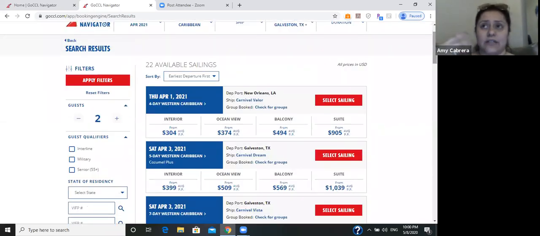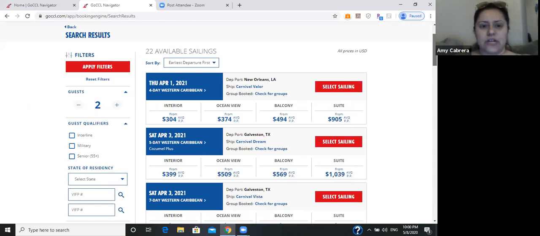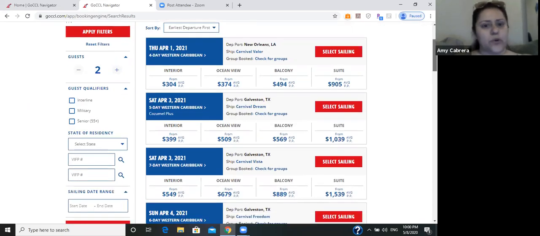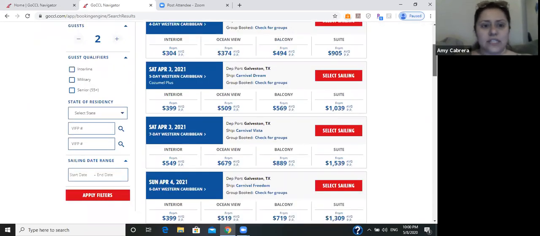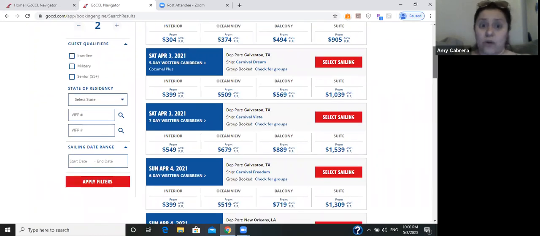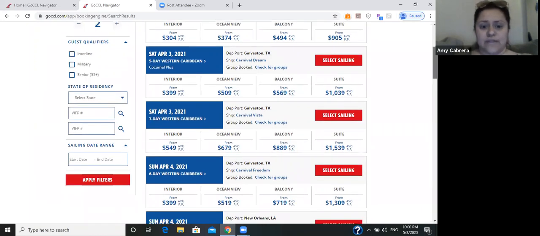What happens when they have a VIFP number? We have some clients that maybe they love to gamble, right? Maybe they're big gamblers. So you'll see that you'll get a different rate code for gamblers that have a different onboard credit. Maybe they have extra casino chips, something like that, right? So it's specific to them and their VIFP number. So you can see here, now we narrowed it down to April. Of course, we're going to the Caribbean. I did not narrow down the duration. However, I could have. I just left that blank, right?